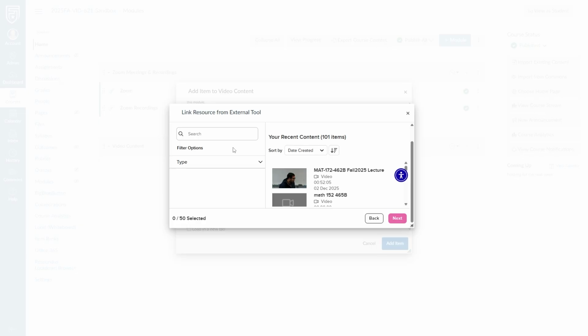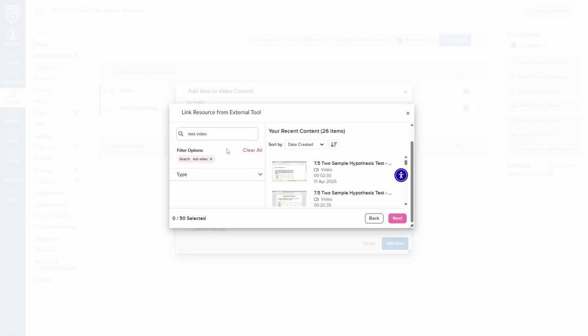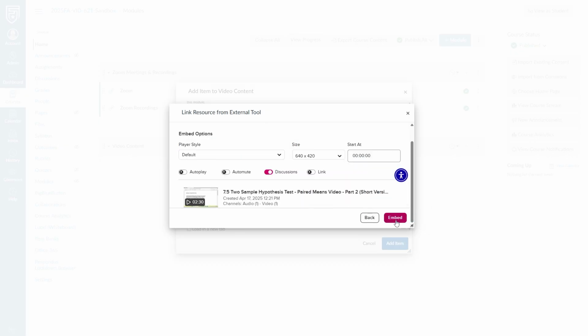You will be brought to a page prompting you to choose the Echo360 media that you would like to embed. You can search for existing content in your library by name, by filter, or by scrolling through the list. Once you have found your desired media, click on it to select it, then click the Next button in the bottom right corner. You will be taken to a screen where you can choose additional settings for your video if desired. Once your preferences are set, click the Embed button in the bottom right corner.